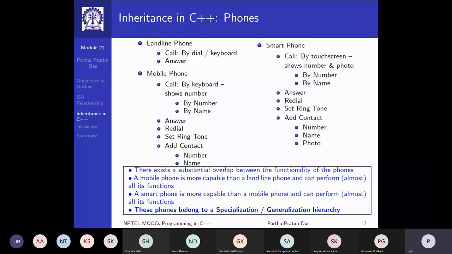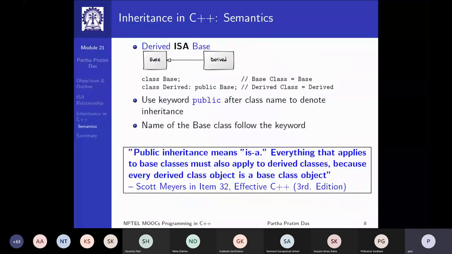So looking at it in a generic form, we will say that a derived entity is a base entity. Derived is a base, and we write it as class Base and class Derived : public Base, as we have seen. We use the keyword public after the class name to denote inheritance. The name of the base class follows that keyword.